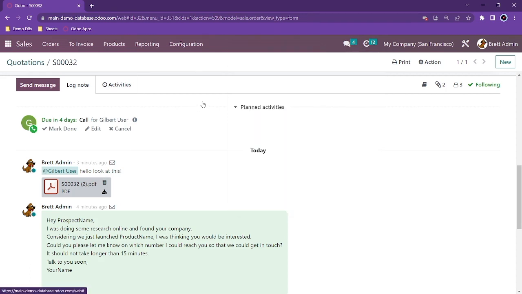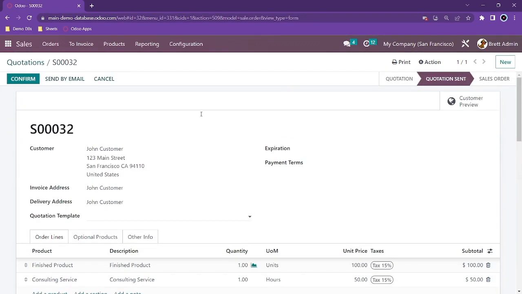Keep in mind that the Chatter functionality here is a universal tool. You'll see it everywhere, from purchase orders to manufacturing to deliveries to invoices and so on. It's something you're going to want to take full advantage of. So, back to our story of this customer and his quotation.